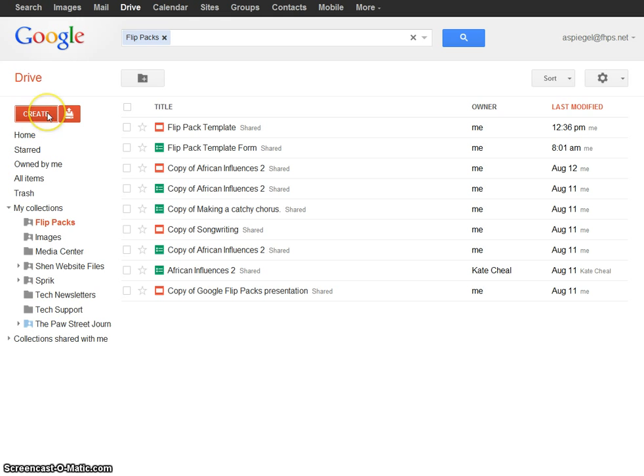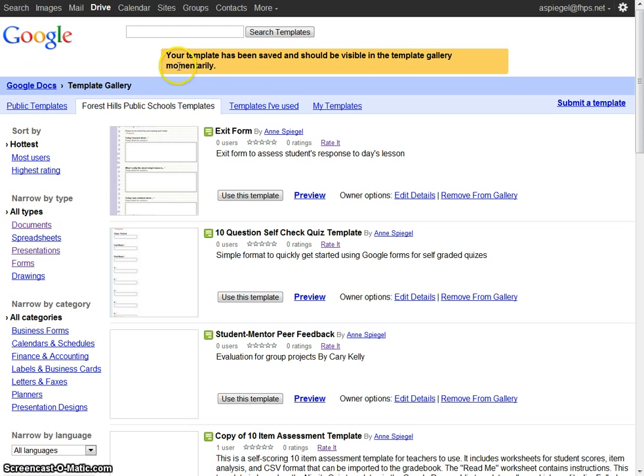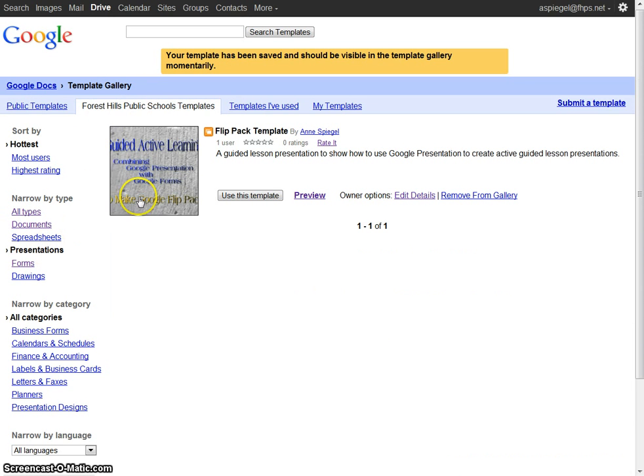In your home drive, when you click on Create, an option to choose is From Template. When you click on From Template, you are taken to the template gallery. If you narrow your selection down to presentations, you'll quickly find the FlipPak template. Click on Use this template. This makes a copy of this file to your home drive.